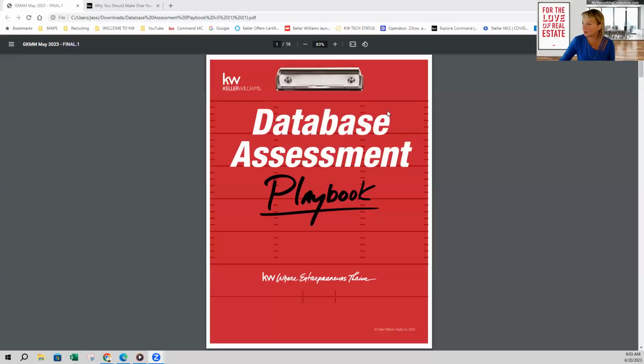Instead of sharing how a team leader is having success in creating appointments, today we're going to talk about technical recruiting. And I'm going to share with you a really cool playbook that was created for us. And here it is right here. It's called the Database Assessment.